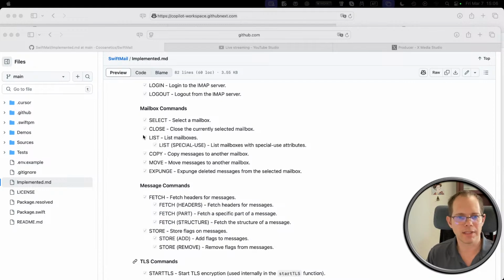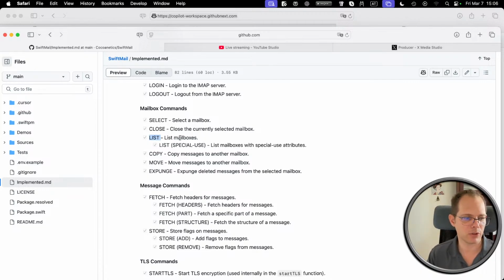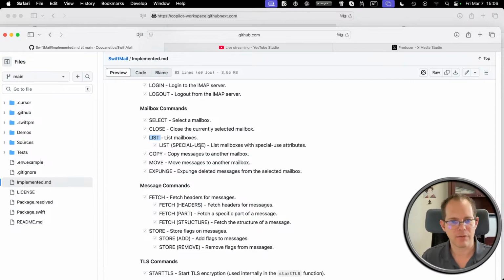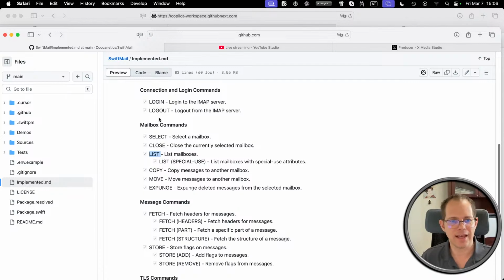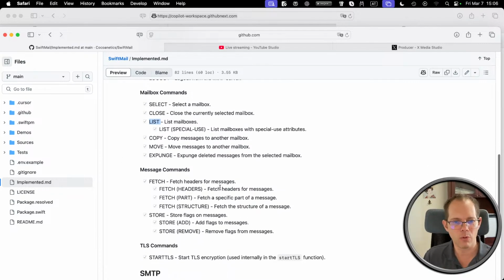I also had a bit of trouble, for example with the list command. There's a special version available of list. If you just list, it gives you the mailboxes. But if you list special use, it gives you the mailboxes that have a special use, like draft, inbox, sent, and so on. I wanted it to be listed like this. In the end, this is now almost like I wanted.